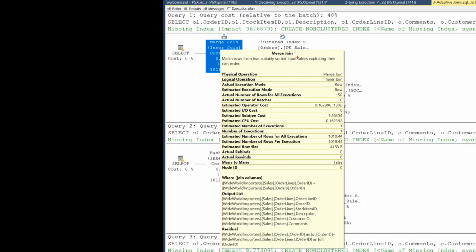The join says it's merge join. That's it. It says merge join. Merge join is kind of an inner join, where both sides of data are sorted and then compared and everything. But that's kind of join.